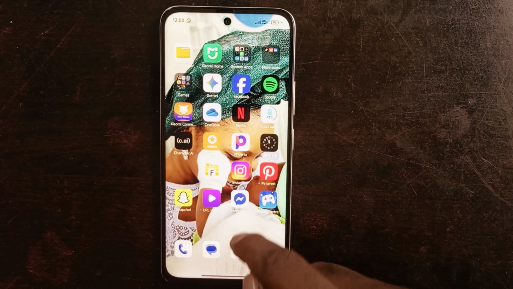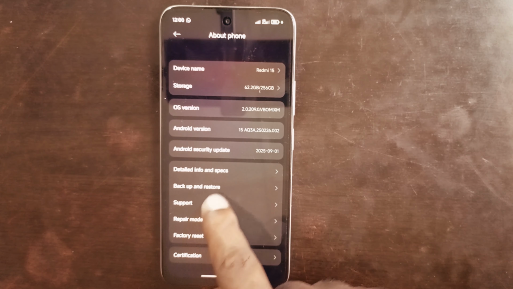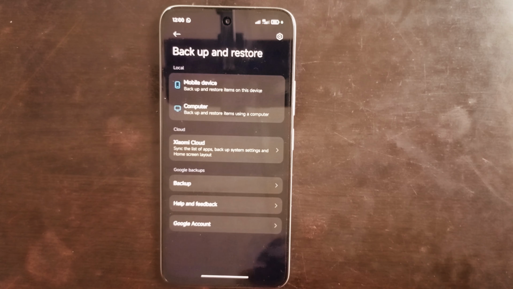The very first thing you want to do is to go ahead and open up your phone settings. I'm going to click on here, open my phone settings. After you open up your phone settings, next thing you want to do is to go ahead and click on about phone right here. So when you click on about phone, it takes you right here. Go ahead and scroll down right here and make sure you go to backup and restore. Then it's going to take you right here.